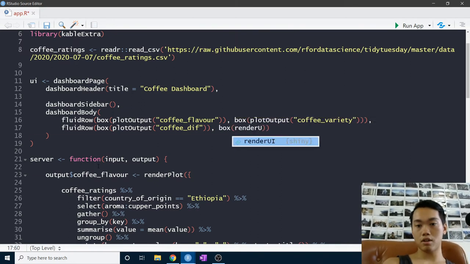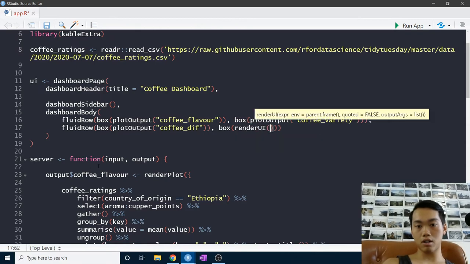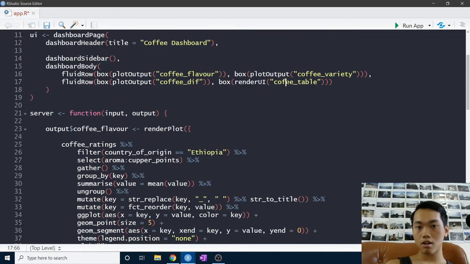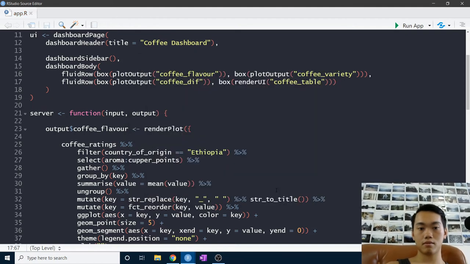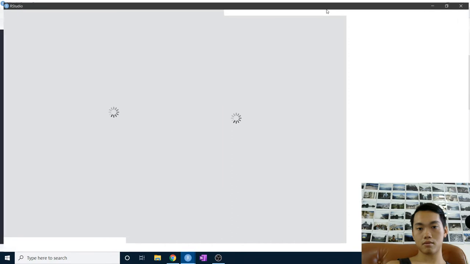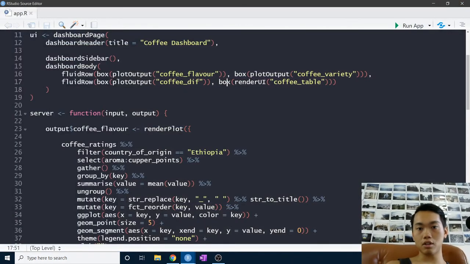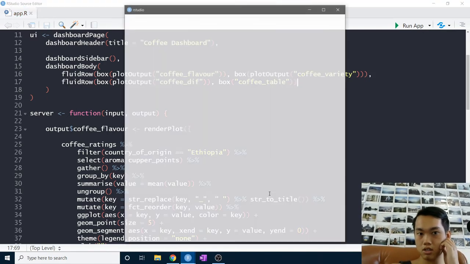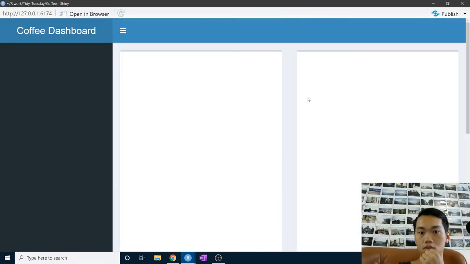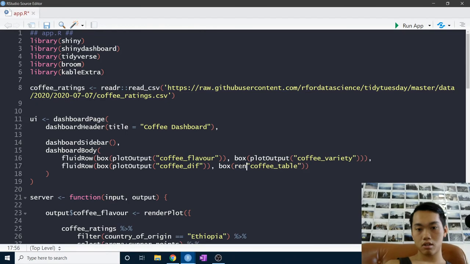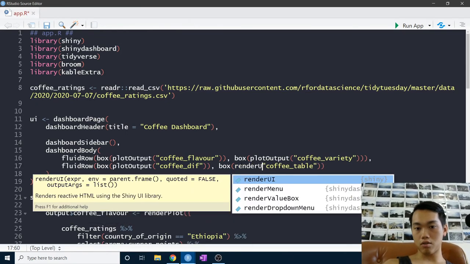Then we'll do another one. And I think this is a render, and I think we can actually just say render UI. And it's a coffee table. So let's see what that does. Okay, cool. I think actually I don't have to do that. I can just say coffee table. Let's see if that works. Oops. Maybe render UI? Maybe I'll do that.